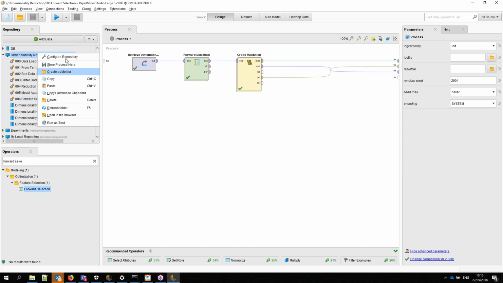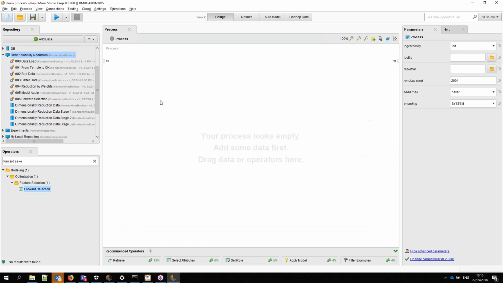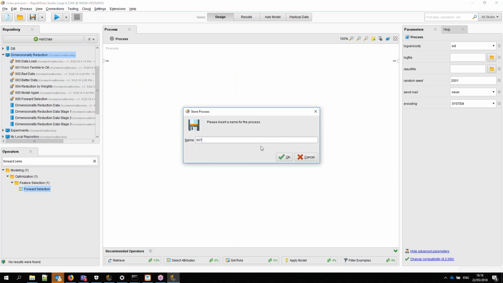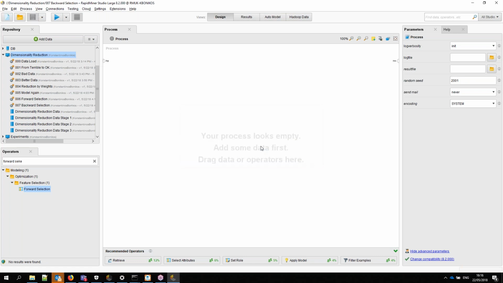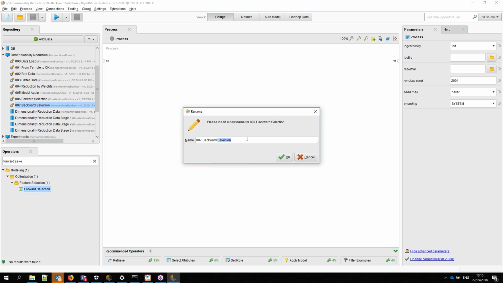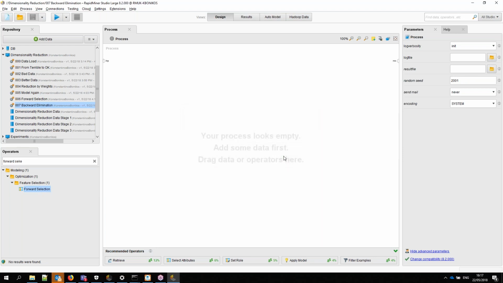So let's create a new process, blank, and go to the next usual suspect. So let's store process here 007, and you may have guessed it, it's backward selection. So backward selection. What is backward selection? It's exactly the opposite of backward elimination. Sorry, I'm having a bit of a long day here. So let's rename this and call it backward elimination. Now it's even a name, the opposite of forward selection.